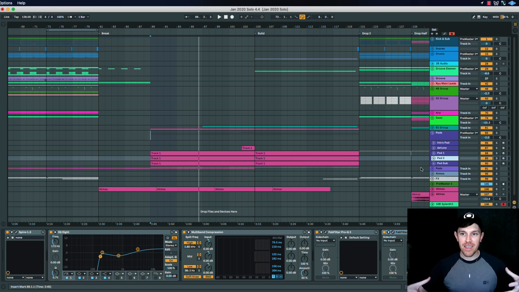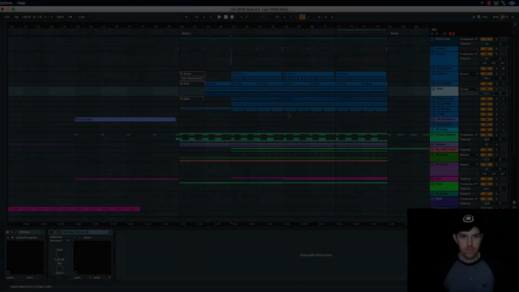And I'm soloing the group and listening to the whole song to make sure I'm not taking things too far in my solution to the problem. This is really the balance we want to strike when we fix problems at the source while still making sure that we're listening to the whole mix to make sure we're not going overboard.